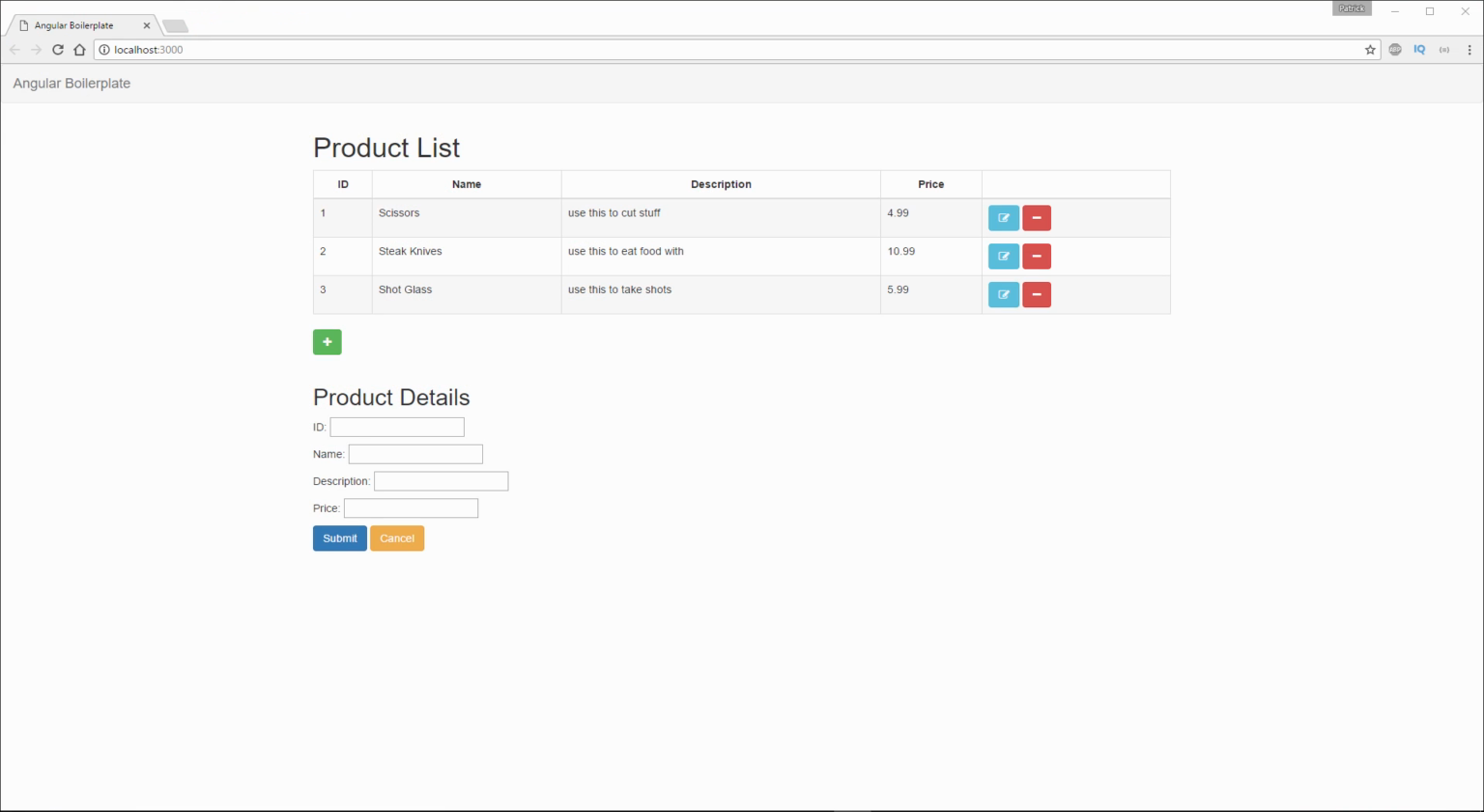Let's now work on this product details form. So what we'll do is we'll hide this form unless somebody clicks on either this plus button or this edit button.